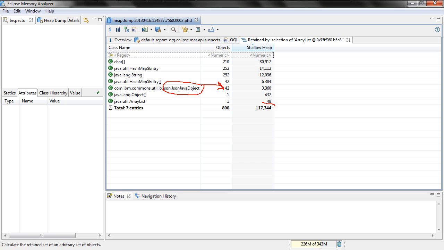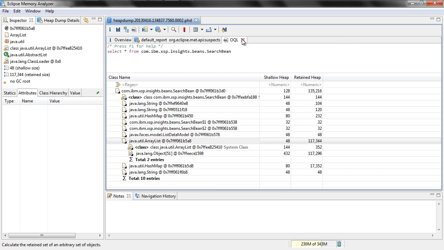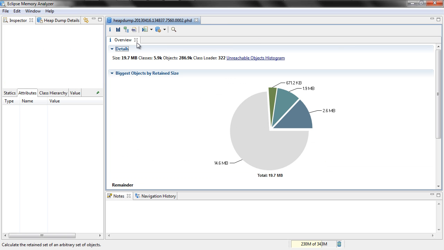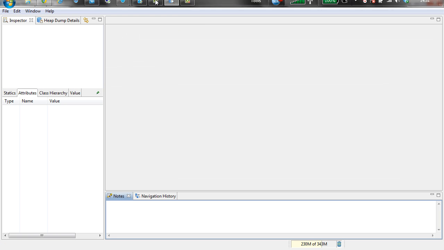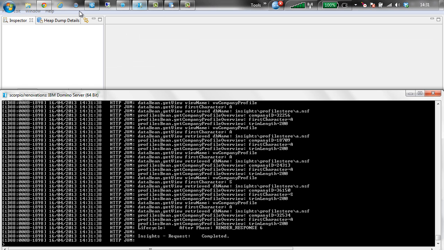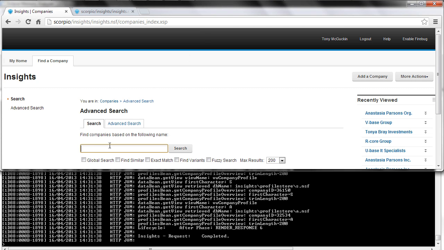Now in this particular case, the memory usage is not very concerning, but let's go back to our application and execute a different search query, reanalyze another heap dump. And now let's just go back to our application and Domino Server console. So in this instance, what I'm going to do is issue a different query. Let's put in something a little more random and change over the max results to all in this case, whilst doing a global search.